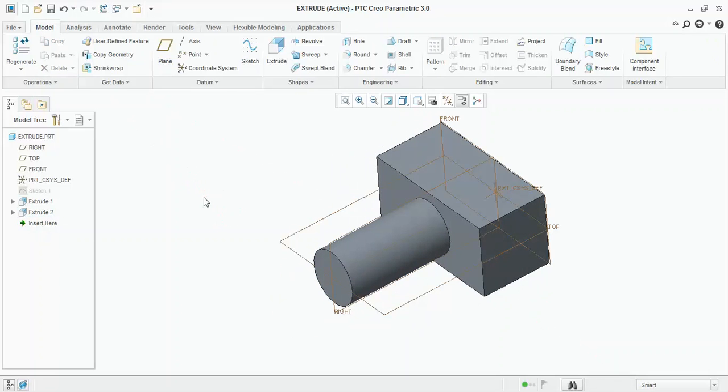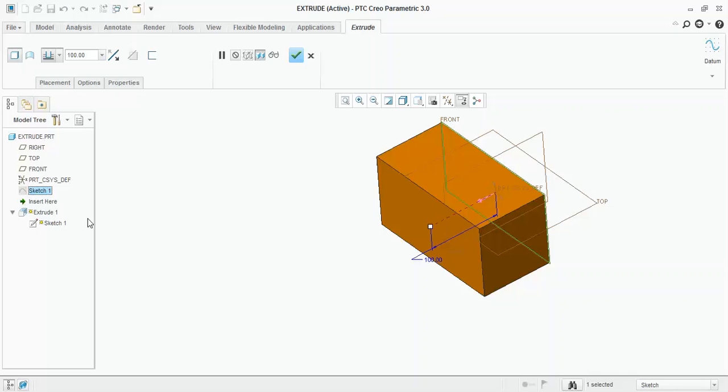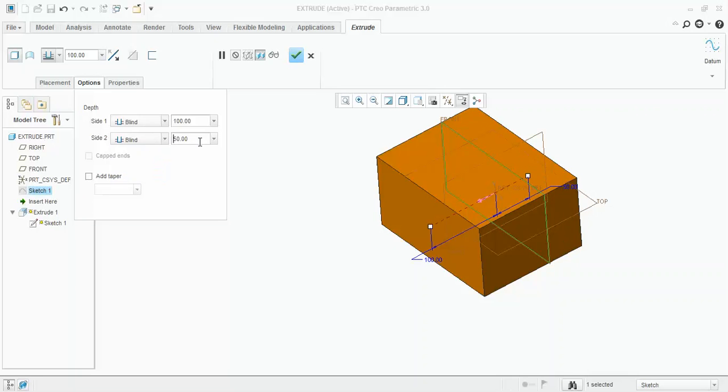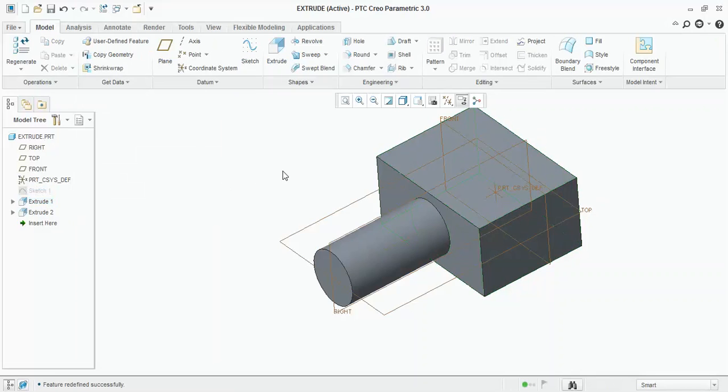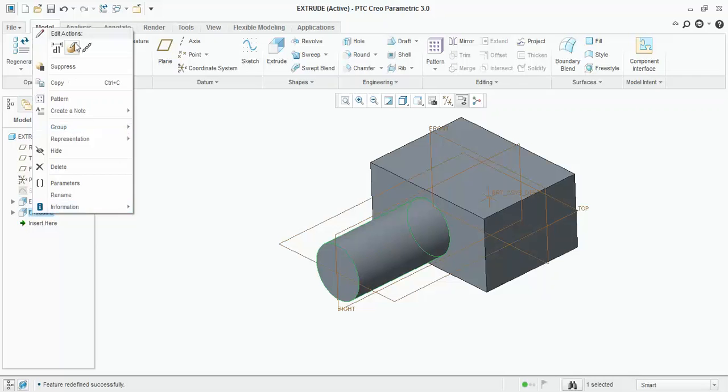Now after doing this, if you want to change the extrude 1, click on extrude 1, right click, edit definition. Now there are options in extrude. This is side 1. On side 1 your depth value is 100. Now you want the depth on the other side too. Select here, select this line and enter the value. You can add the depth value on the other side too and then click OK.